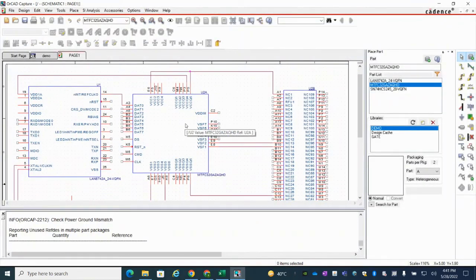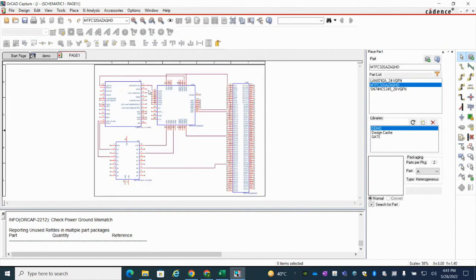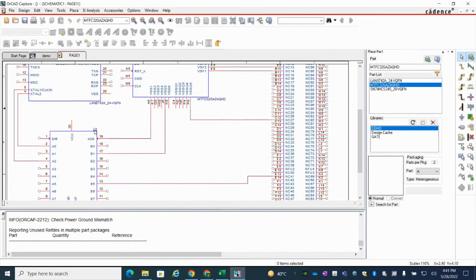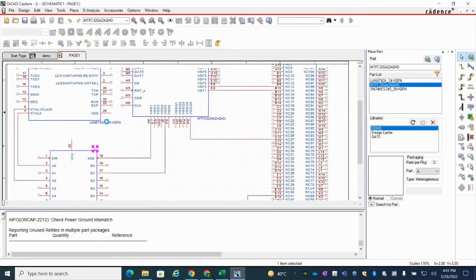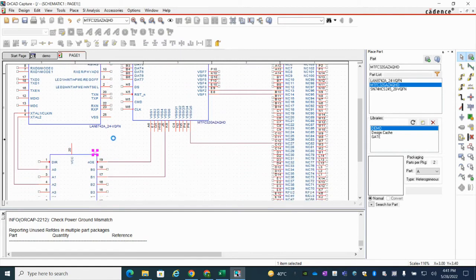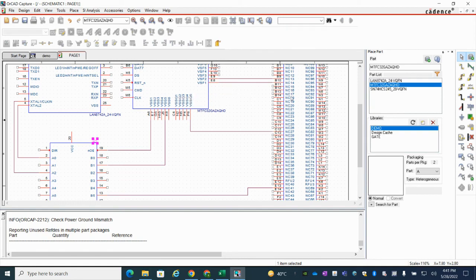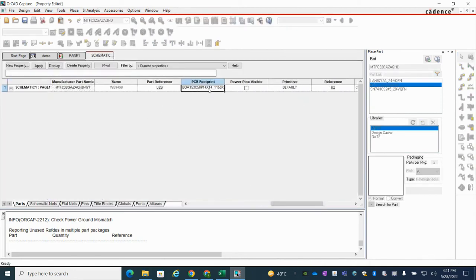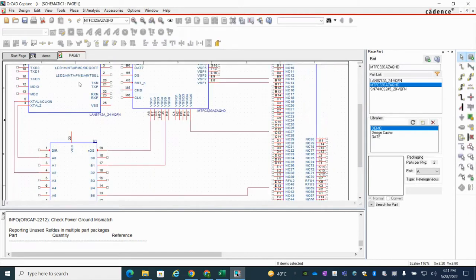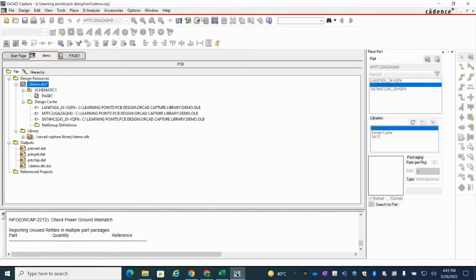You can see that after running I cannot see any issue, but I'm going to give one duplicate name, U1, and this one also U1, and I'm going to remove the footprint name from this part. After save, I'm going to run DRC.